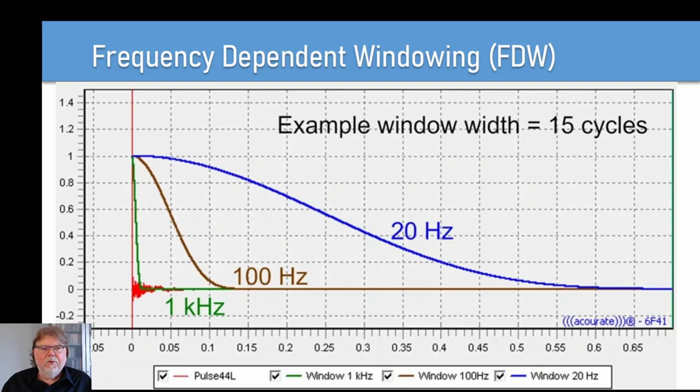So a 20 Hz signal has a time period of 50 milliseconds. So 50 milliseconds times 15 cycles is 750 milliseconds. At 20 Hz, the window is open for 750 milliseconds at that frequency. As we move up in frequency, we can see that at 100 Hz, it's a much shorter window. 100 Hz time period is 10 milliseconds, so 10 milliseconds times 15 cycles is 150 milliseconds. So at 100 Hz, the window is open for 150 milliseconds.